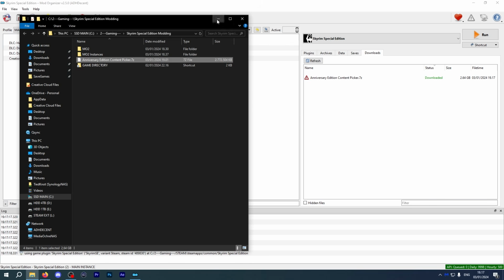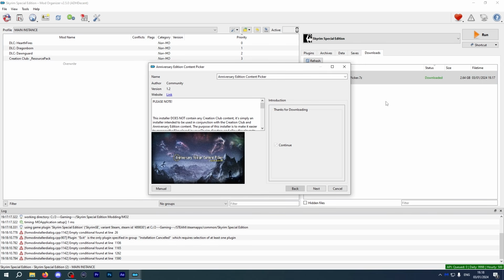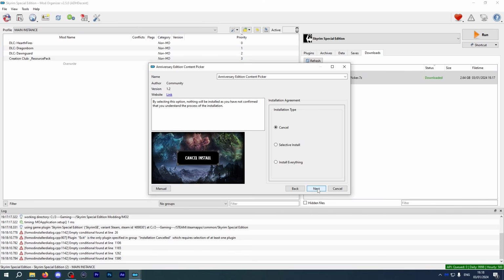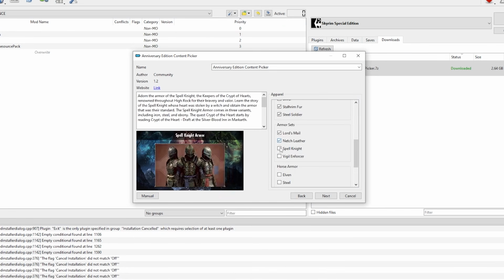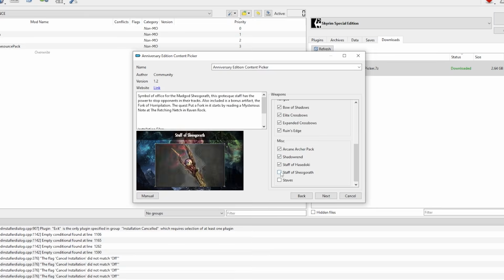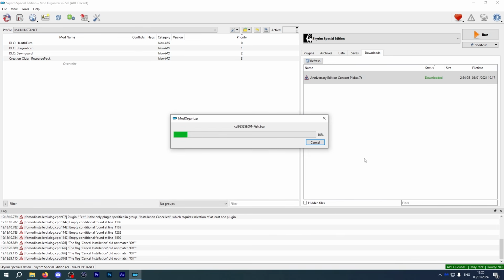Now double-click to begin installation. You will be prompted with a pop-up window, which will guide you through the installation. Here you can select whichever content you wish to install and which ones you wish to leave. If you want everything, just select Install Everything. But, like me, Selective Install allows me to remove the few items that I don't wish to be installed. With that done, click Install.